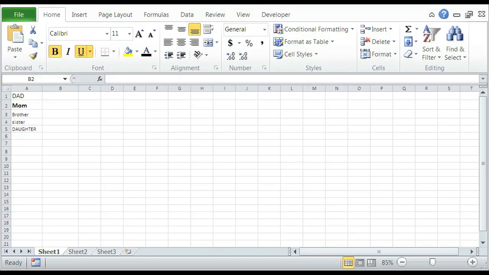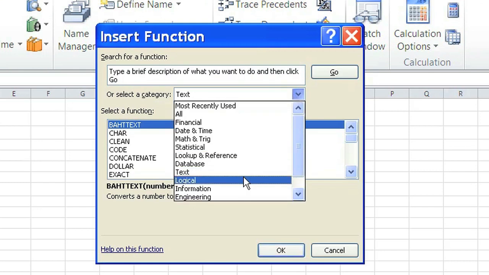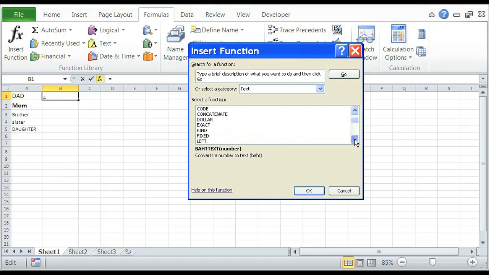So if we open up our Microsoft Word here, we'll see that we have test text. So it says dad, mom, brother, sister, daughter. So to change it, we'll simply just click on the first cell right here, and there's actually a formula for the text. So we'll just click on the formula tab, insert function, and select type of category, and we'll select text. So we could do different types of text.